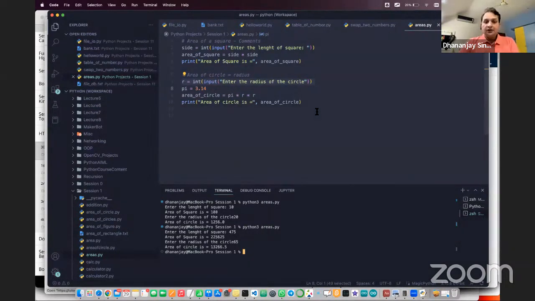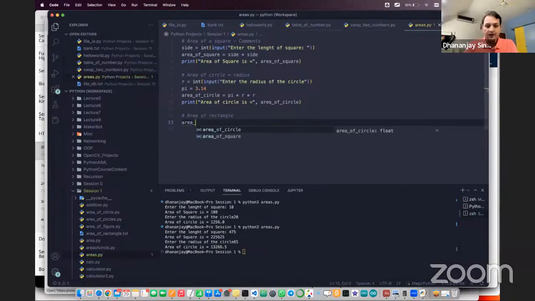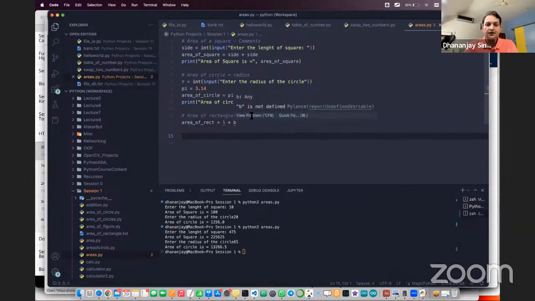Okay, so great. So we have created this program. Now you may also want to create the area of a rectangle. Again, you need to know your math. So rectangle requires length and breadth. So we'll say area of rectangle is equal to L into B, right? L into B. So we are saying length and breadth.